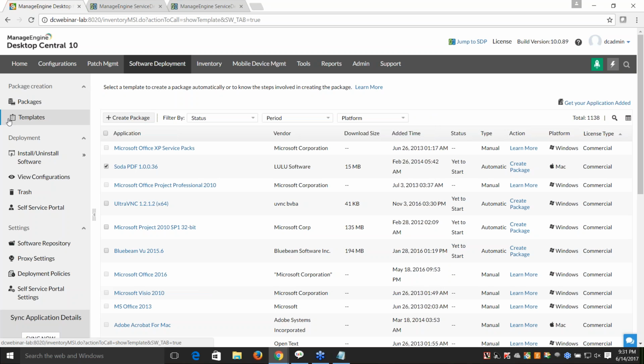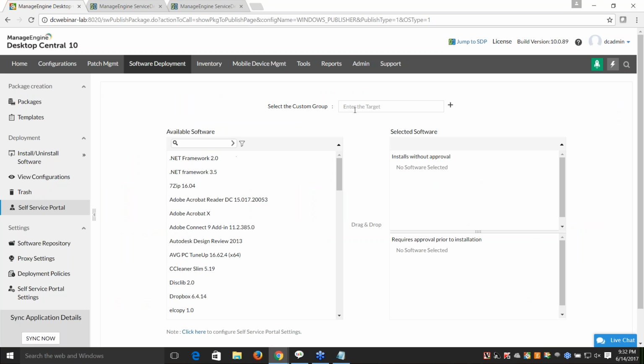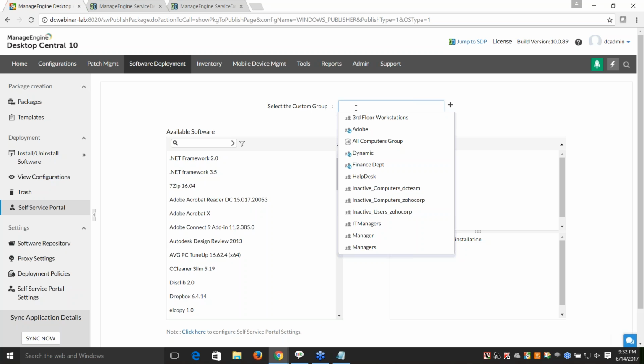So after creating all those packages, I go to self-service portal and publish software packages and click on computer, and I have to click on select the particular group.